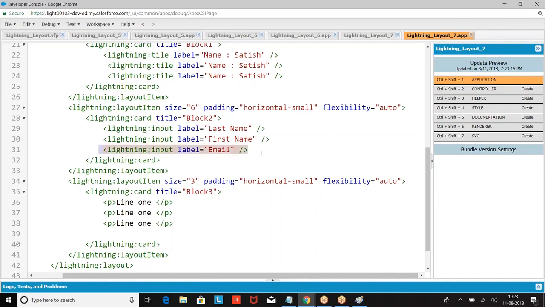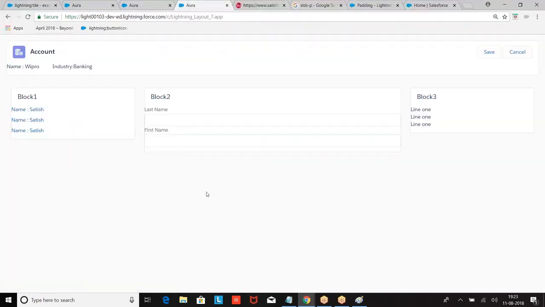People have followed this structure. This is what I have created here. As per my requirement, I have built this. So we are using lightning card, lightning layout. Most of the time we'll use these functionalities, because at the end of the game, you are supposed to organize your page. If you want to organize your page, you are supposed to go with the lightning layout and lightning card.